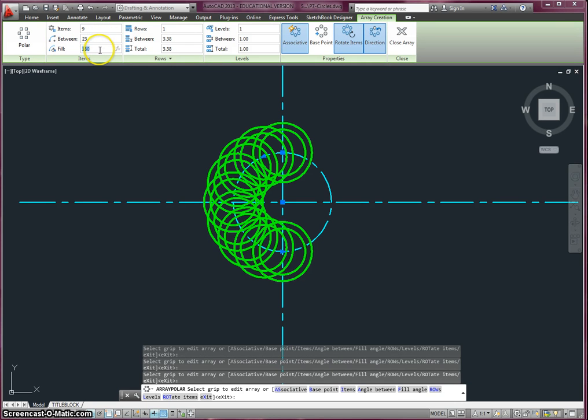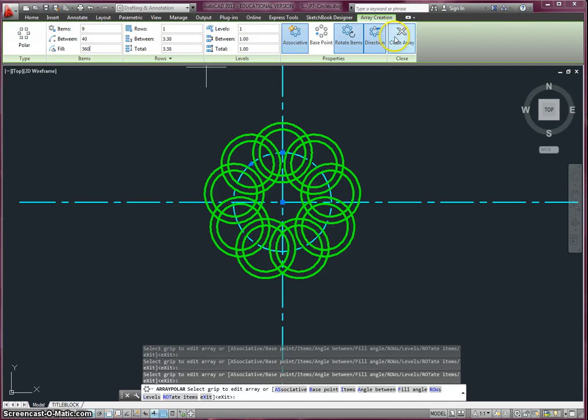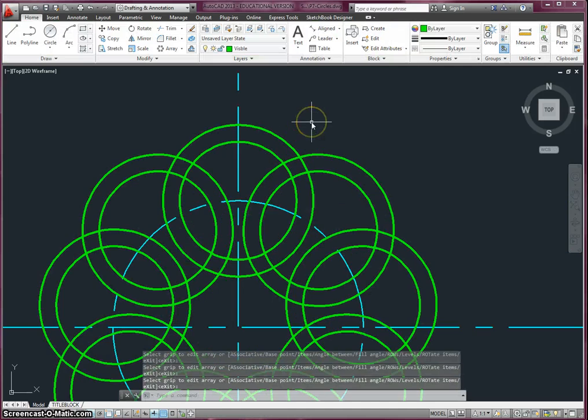Okay, so it's not what we want, but you can change it around. We want it to be 360. And I'm going to hit close array. Now, I'm going to just show you.